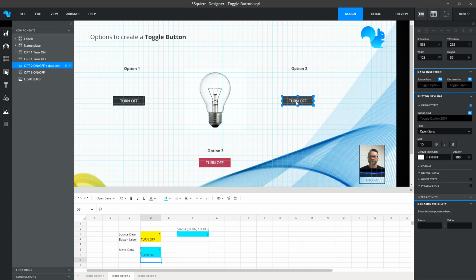Option 2 has got some formulas associated with it as well. And it uses a single object, and it still has a source. So if we look at the source code, there's a source, and it has a destination as well. In other words, I'm moving it to the status here. So it works exactly the same way as the previous button. The only difference that I've done with this one is that I've also made the button label variable. And that's because I'm only using a single object.